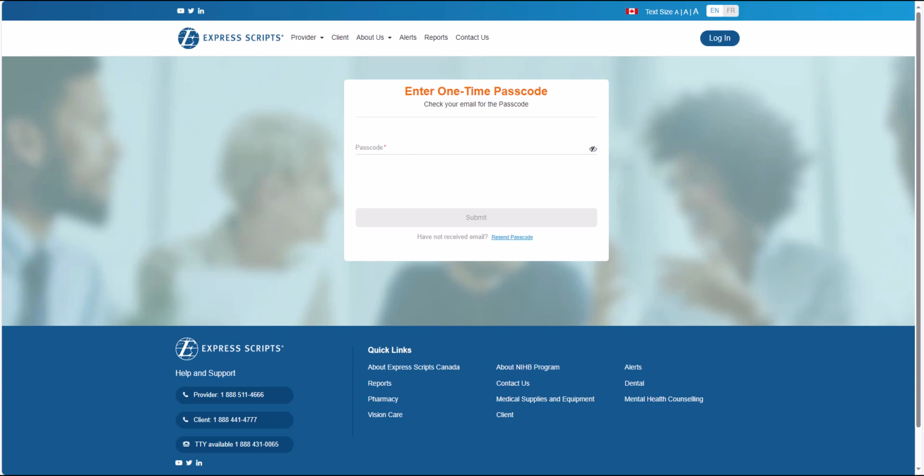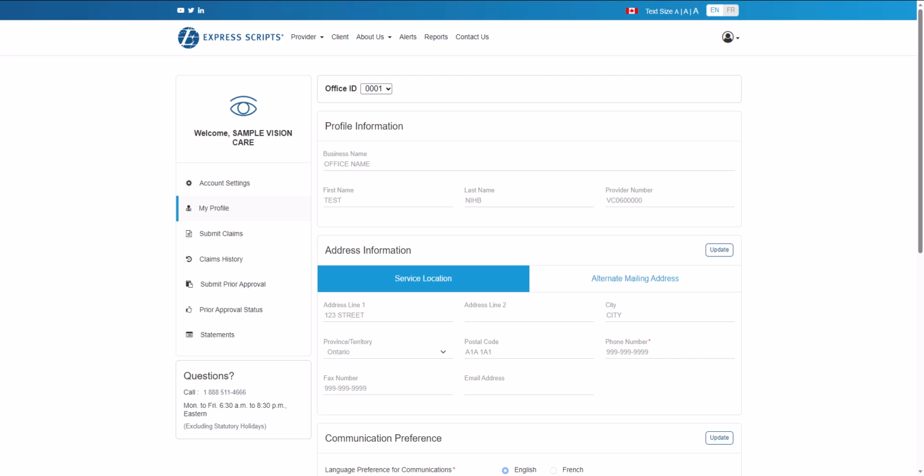Please note that if you enter the wrong passcode, an "invalid passcode, please try again" message will appear on the screen. Once you are logged in, you will see your My Profile page. Here, your office ID, business name, first and last name, and provider number will be pre-populated. Now, we will demonstrate how you can submit a claim through your NIHB web account.